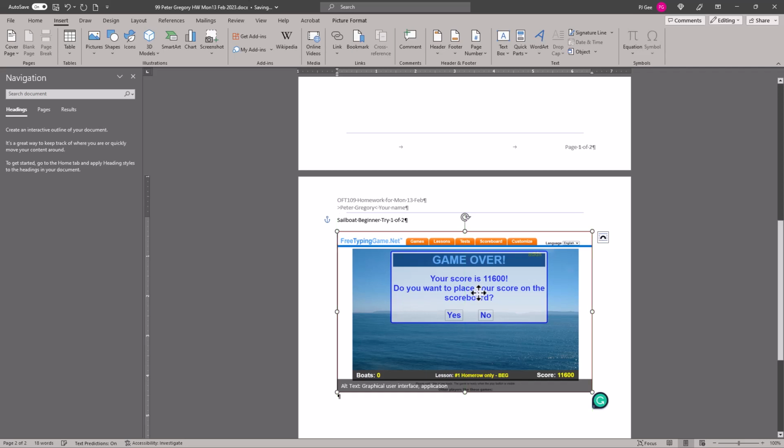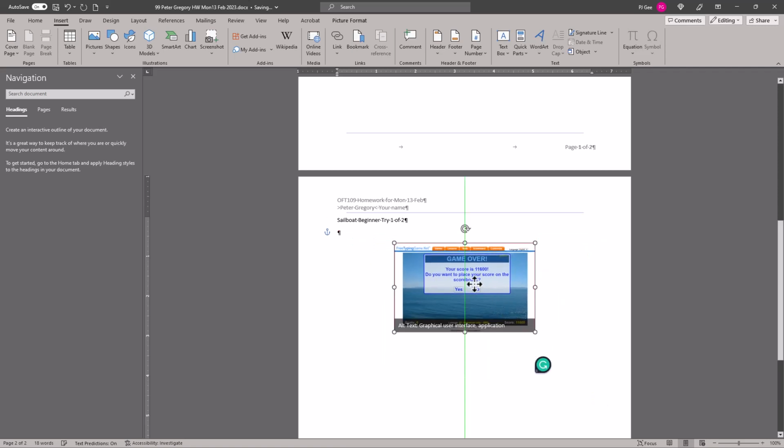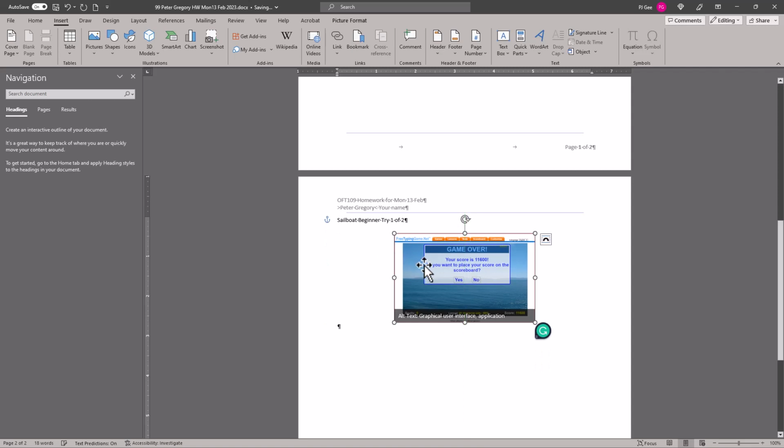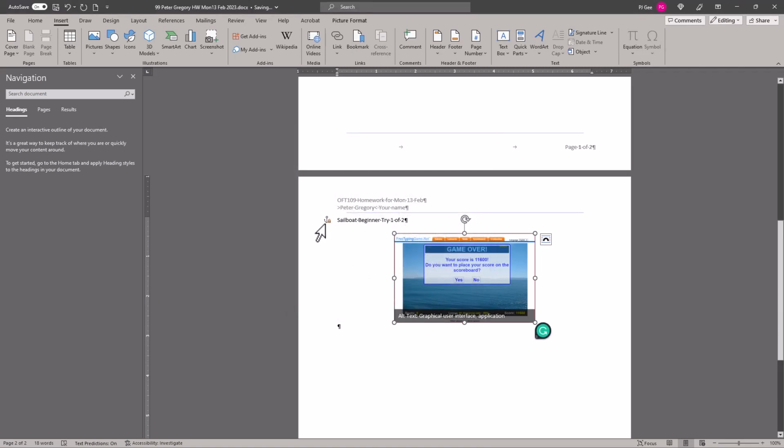I can grab it and center it. Okay, it's centered. I hold down the Control key, grab the lower right hand corner and squish it. Maybe pop it up a little bit. Where I have it right now, it just so happens that the anchor is at the place I want it to be. So I right click it, come in here and lock it down. There we go.